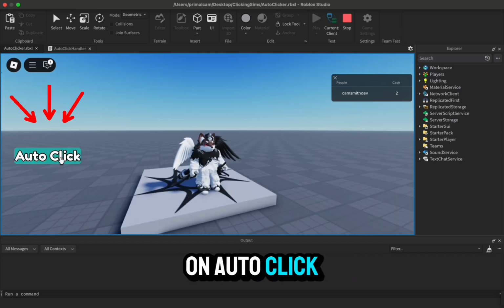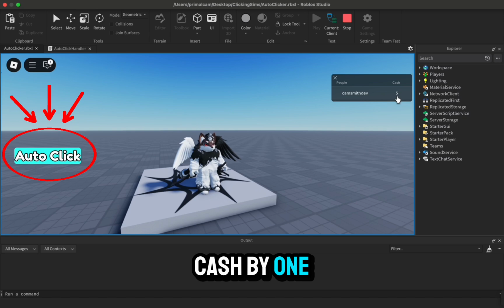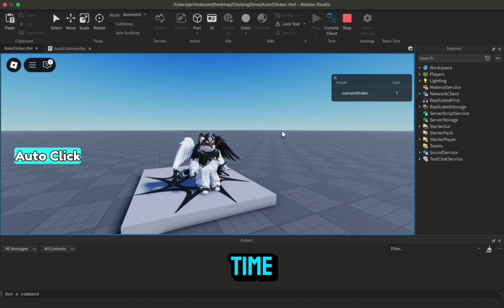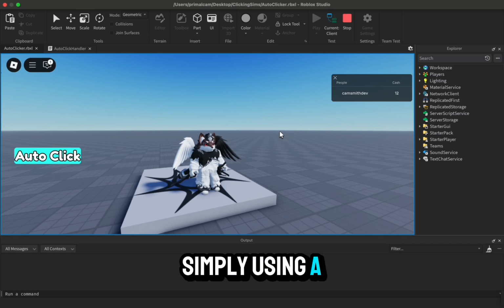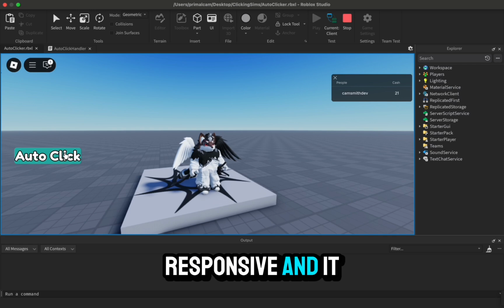When we click on auto click, it increments our cash by 1 every second. Now we're not using time, we're not using OS time, we're not using run service. We are just simply using a simple while loop with a wait. So I'm going to show you exactly how we achieve this. If we click auto click again, it stops. So it's very responsive, and it just picks right back up.